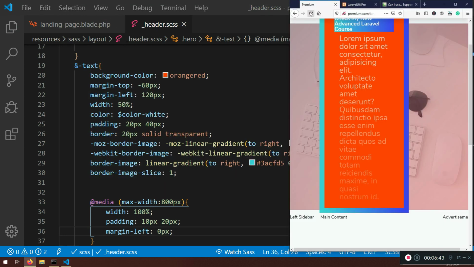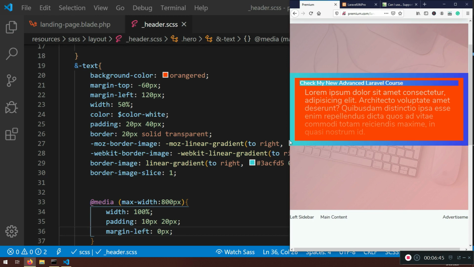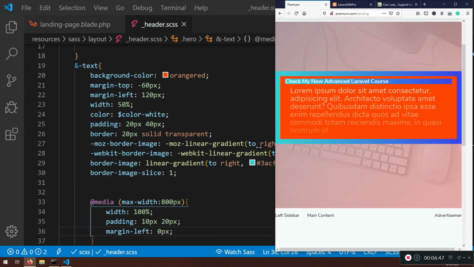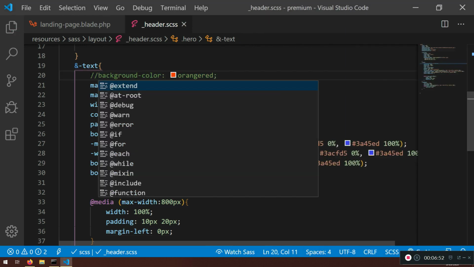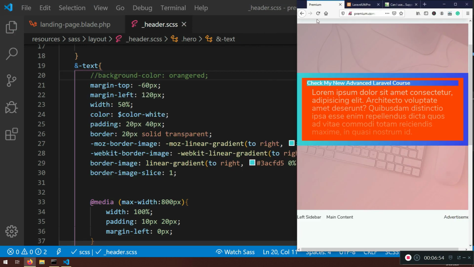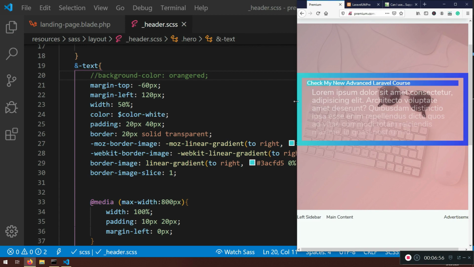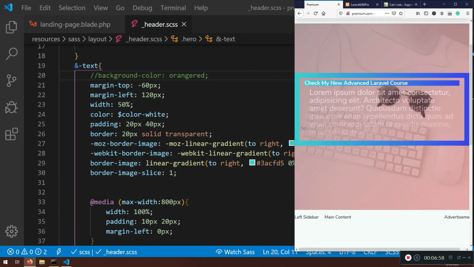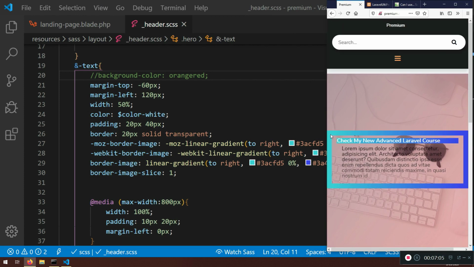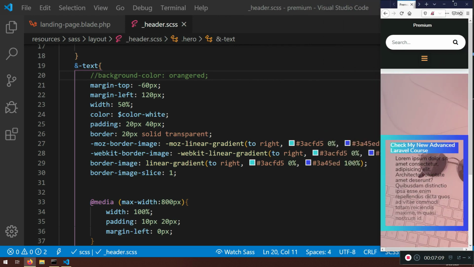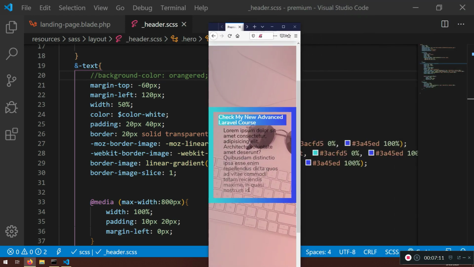Now I'm just gonna refresh, and here you go. Now I think this looks awesome. If I remove this background color orange red, yeah, that is what I'm after. This is something that I really want to see in my design, so to be fully responsive. And this is working like a charm. Now I'm not gonna have any problems.